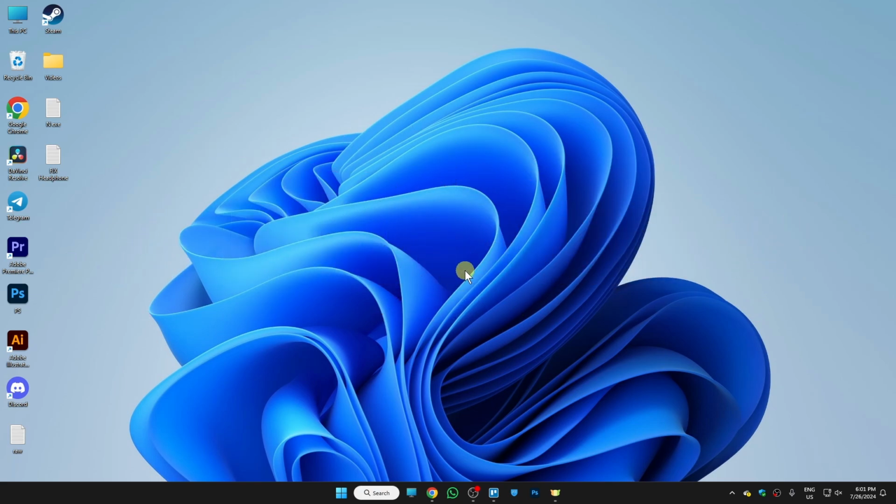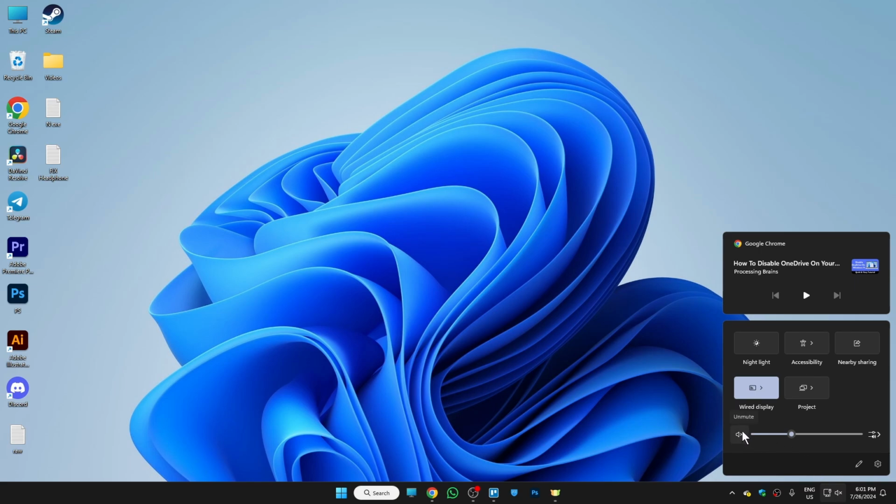So I have a couple of fixes to fix no sound on YouTube. First method is really easy. For that, click on the speaker icon which is in the taskbar and then make sure that it is not muted. To unmute it, tap on the speaker and then your sound will be unmuted. You can increase the level by dragging this bar to the right side.